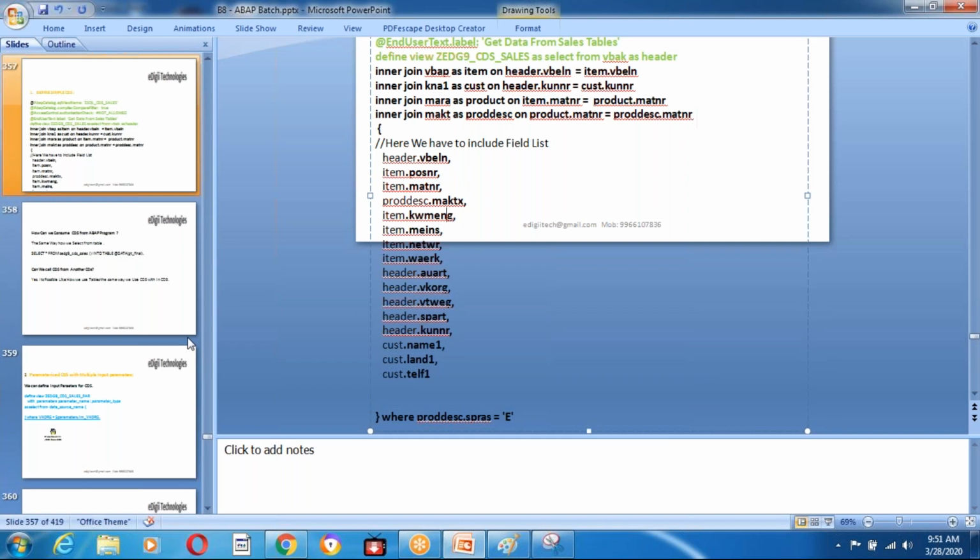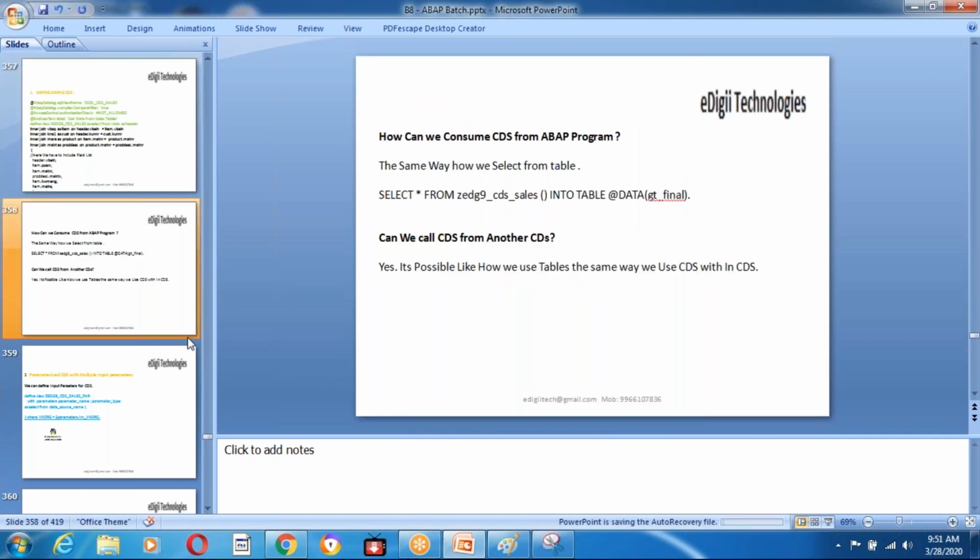Okay. So like this, I have built a CDS. How can you call this CDS from ABAP programs? Program means not only SE38, from a function module you can consume it, from a class you can consume it, from a Smart Form you can consume it, from a workflow you can consume it, from a business object you can consume it. Everywhere you can call your CDS. That's why my question is what ABAP program means. So how can you call your CDS?